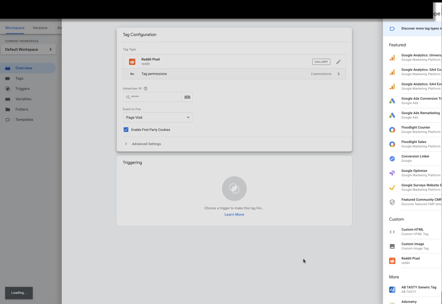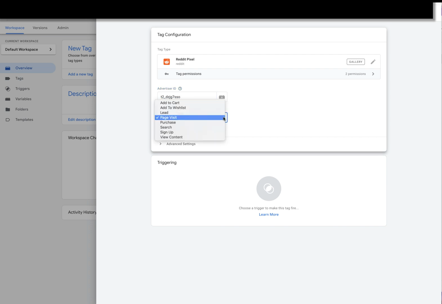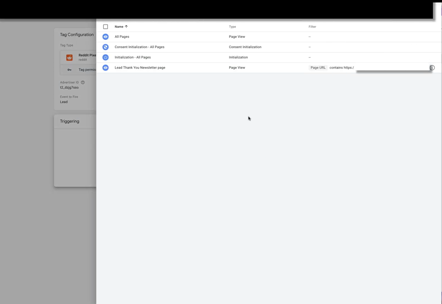And we're going to collect the pixel. You're going to put in that advertiser ID again. And then the event we want to fire is lead. Then our trigger, because we need to trigger it by something. On this one, we already have this one set up, but what I want to show you, and I'll come back and collect this. Oh, it won't matter, actually.